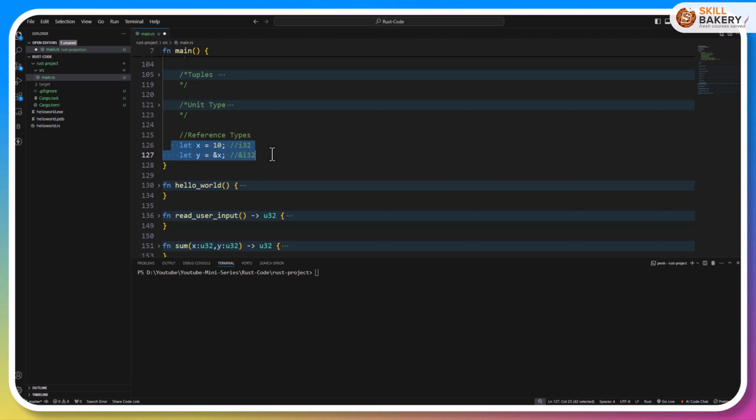What we can infer from this is that types also can be of a reference. So here you can see x is of type i32 whereas y is of reference type &i32. Similarly, we can create other reference types as well.